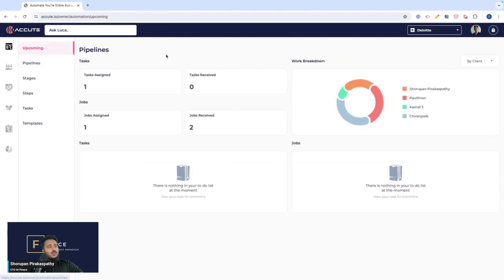Finally, we get to the real bulk of the matter, which is the automation module. So the automation module has a dashboard which informs the user how many tasks are pending for him. If he's assigned a task, how many are there, how many tasks he's received, how many jobs he's received, and how many jobs he's been assigned, as well as if there are any pending tasks or jobs, it would appear here for him to be able to visualize it.